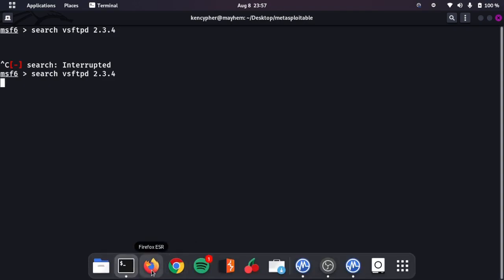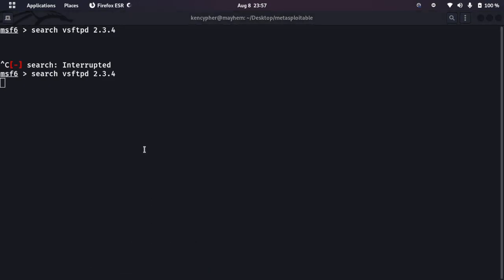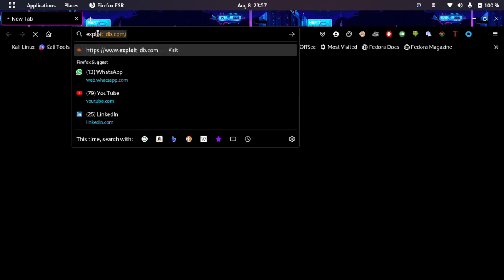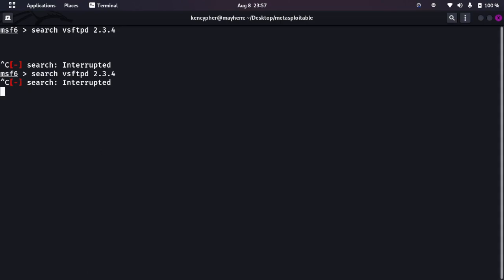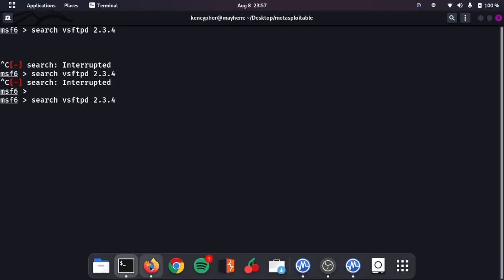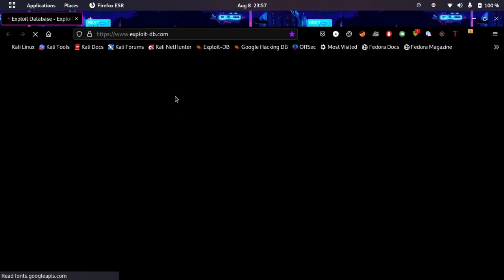But anyhow, let's open Firefox and try searching on Google. Maybe we find something there. Let's try searching on exploitdb, and let's go into exploitdb. I hope we can find some exploit that will help us. Wait, hold on, we cannot even go to vsftpd 2.3.4. Let's search again. I don't know what's happening.